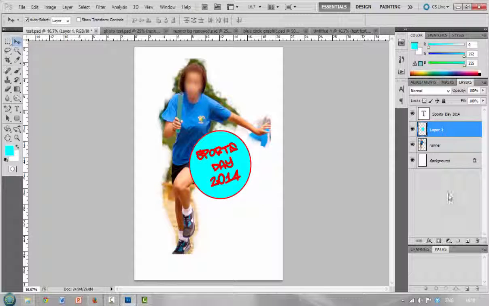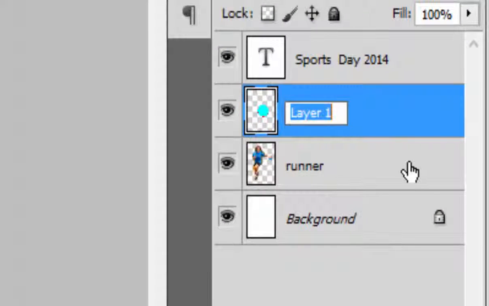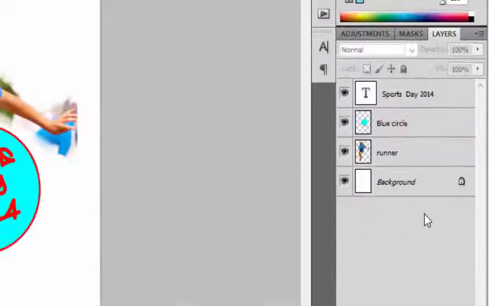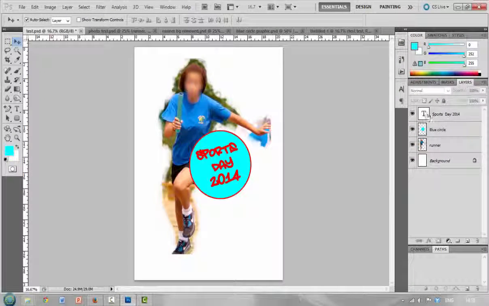Now a couple of things that we should do. If we bring new objects in or create new things, we get Layer 1, Layer 2 as our names. So I'm going to double click into there and type in blue circle so I know exactly what it is. The T tells me this is a text layer, Sports Day 2014. It defaults to what you write in. That's useful, so I'm going to leave that. Runner is runner, background is background. Now when you're doing a complex piece, you might end up with 50 or more layers, so naming them is very important. We can also group them.